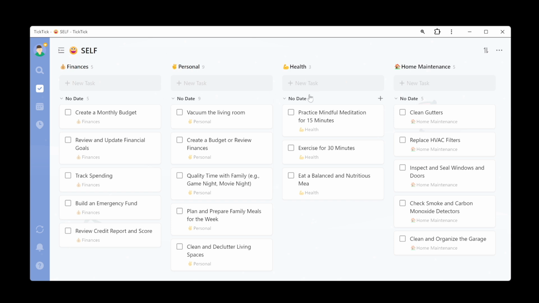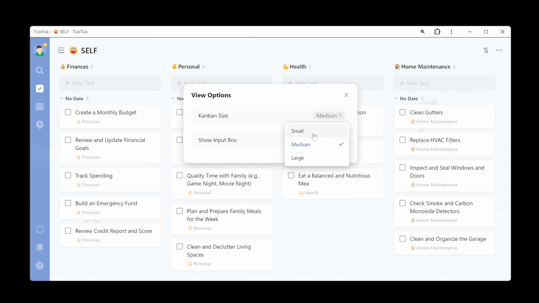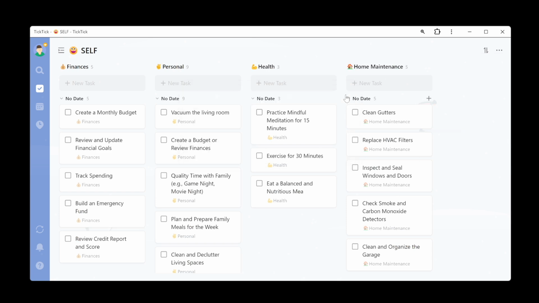But if you have several projects going on and you like to see them all on one screen, it's going to be very useful to come up here and change the Kanban size to small. And that way you can fit a few more projects in this view, or at least one more.